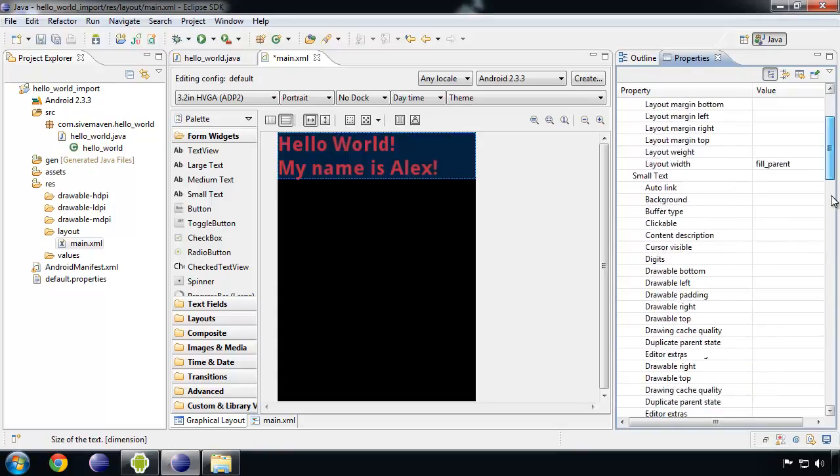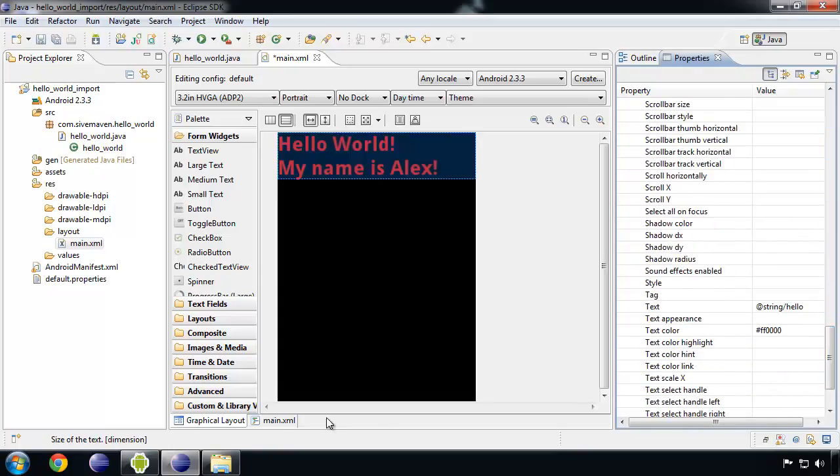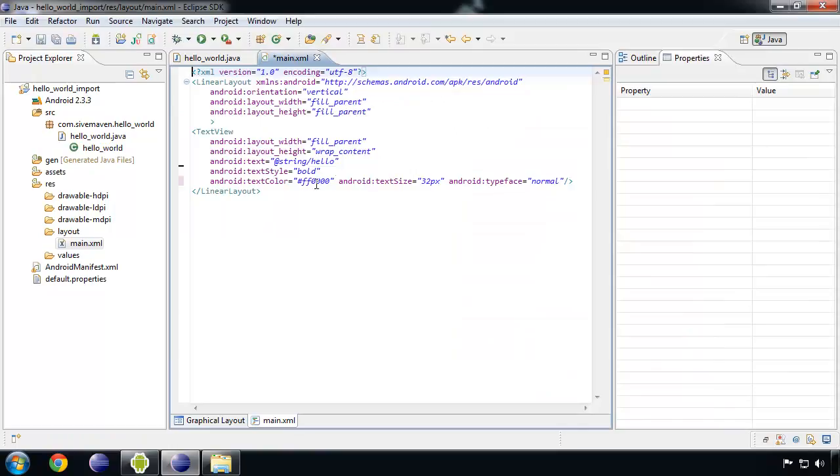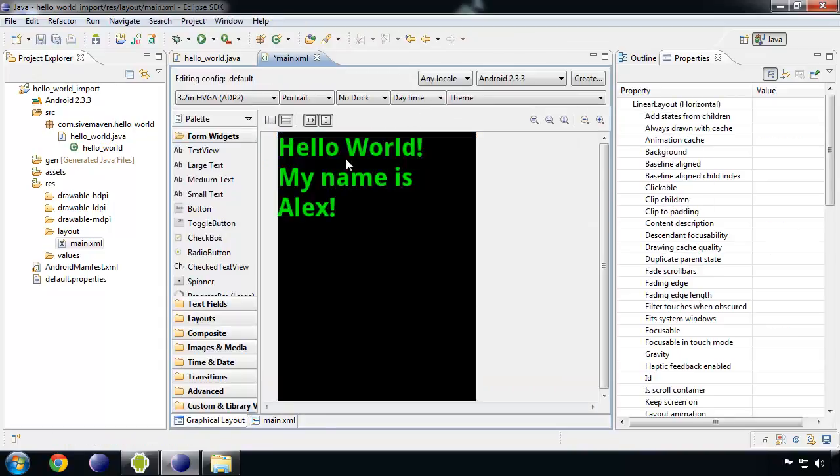And so you can see you can edit some of these things visually in addition to editing them here in the XML. So for example, if I wanted to make that larger again, I can change the 32 to a 40. And if I wanted to make it a different color, back to green for example, you can see that I can do that. So I can do that in a number of ways.